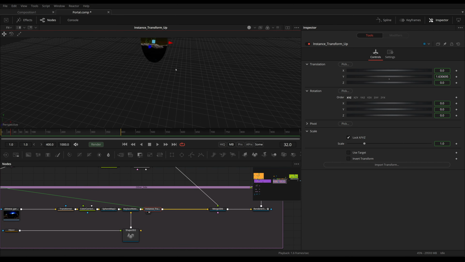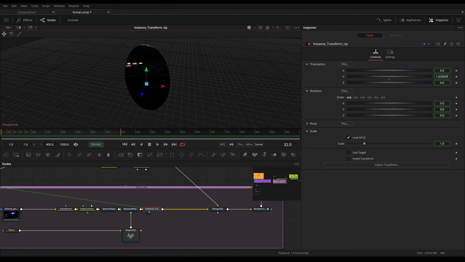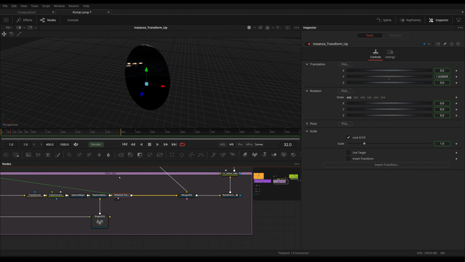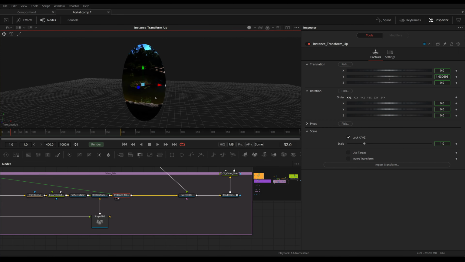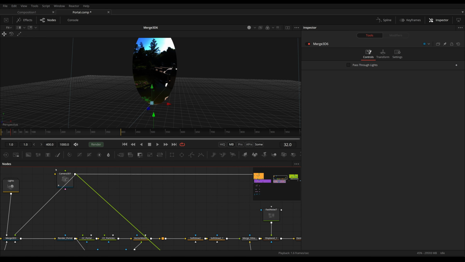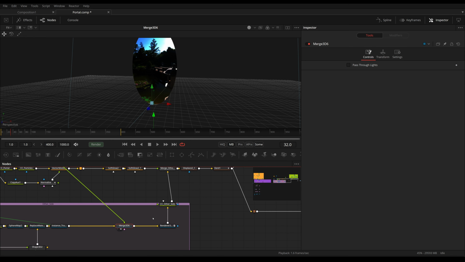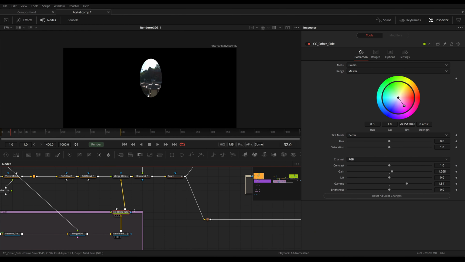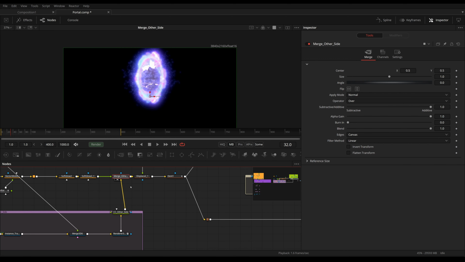Then I'm using an instance transform, which is instance to this transform up. So this is on the same position as our portal. Then we are merging in our camera that I've created right here, and we're rendering the other side. Some quick color correction to make this pinkish to the same hue as our portal. And now we're going to merge this in.